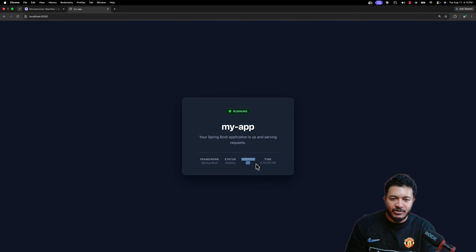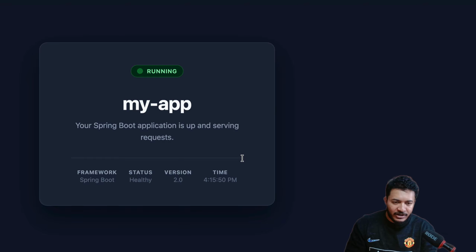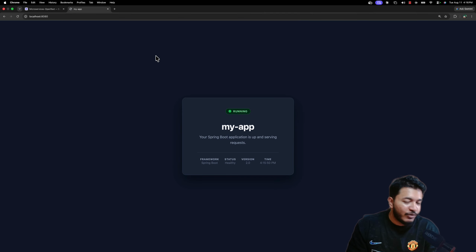So we got a new thing, right? It's called version, which wasn't there previously. You can see it. We got this version 2.0. This is the new change that we've done, and that's cool, right? That's running. That's very nice.